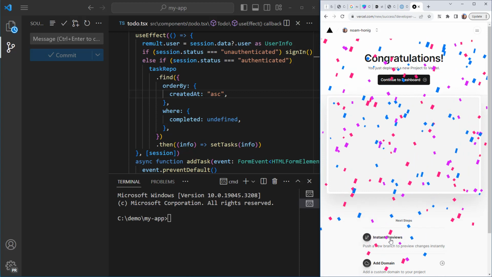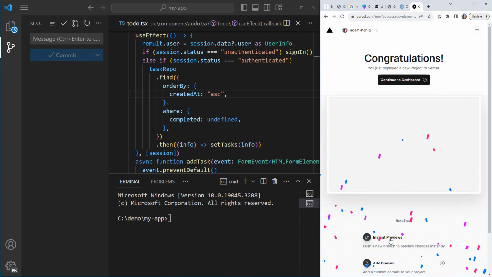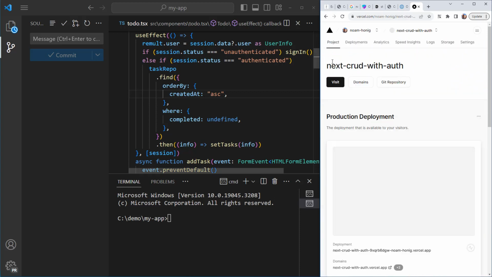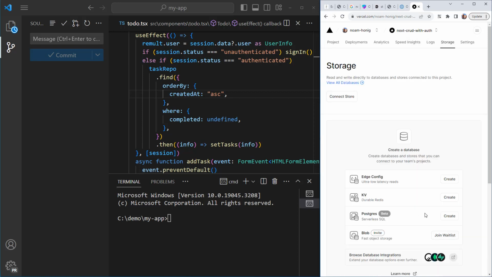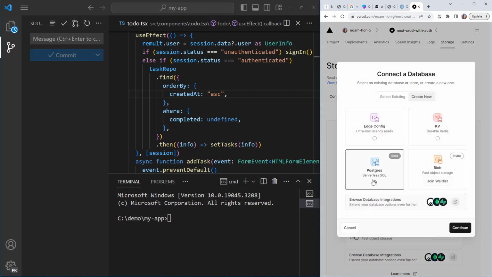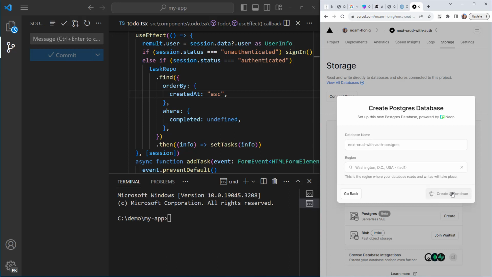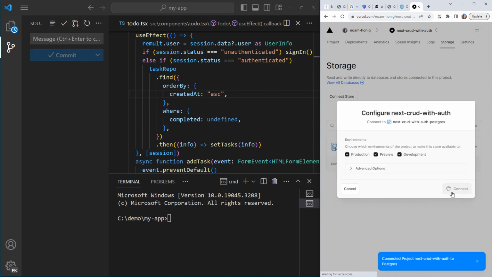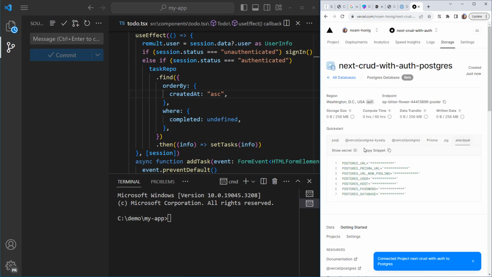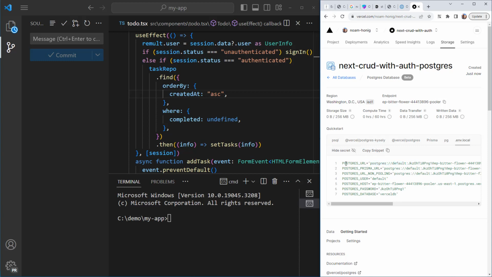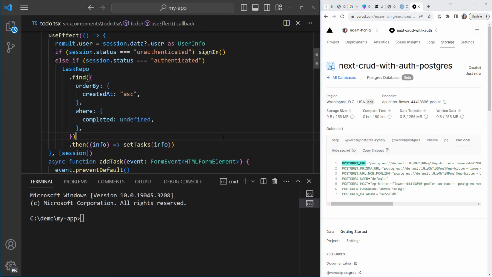Great. Now it's deployed, but it's not actually functioning because we haven't yet set a database for it. So let's go ahead and give it a database. So I'm going to head over to storage, and I'm going to create a Postgres database. I'm going to ask it to be Postgres and continue, and agree to the beta terms. And it will create a Postgres database for me. And as I connect to it, we can see here that it has all sorts of environment variables. Now, other servers use DATABASE_URL for the URL used by Postgres, but Vercel decided to use POSTGRES_URL here. So we need to adjust our code for that.